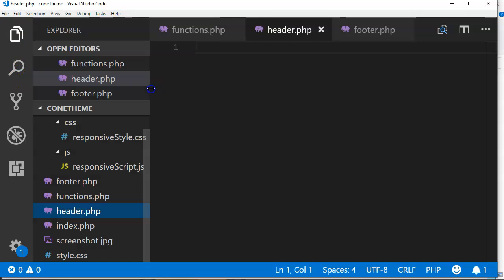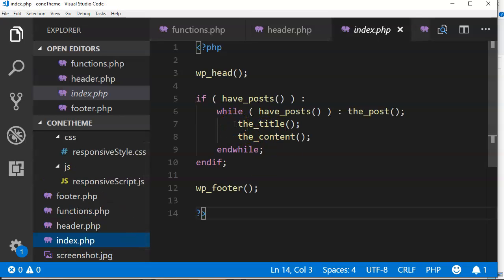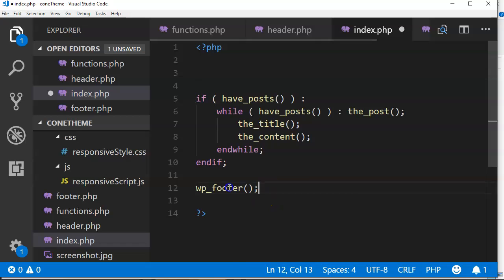So let's pull this over, and what I want to do is I'm going to go to my index here. And since the index is the page that it's going to load every time it opens up a page, any post type, we're going to add code in here to load my header and my footer. We're going to remove two things and then we're going to add them. So we're actually going to remove the WP head and the WP footer.